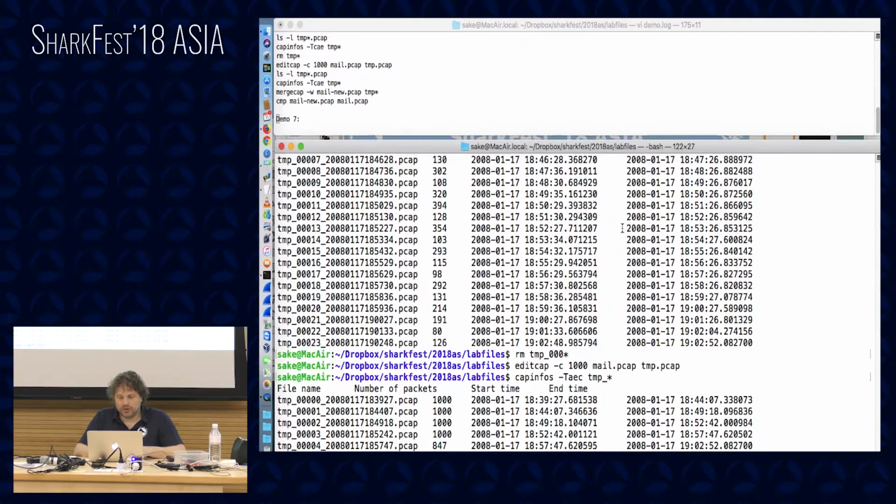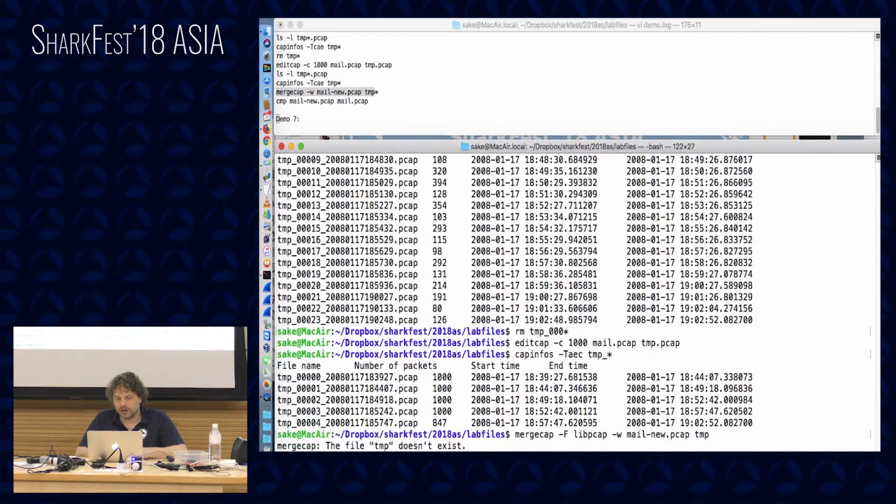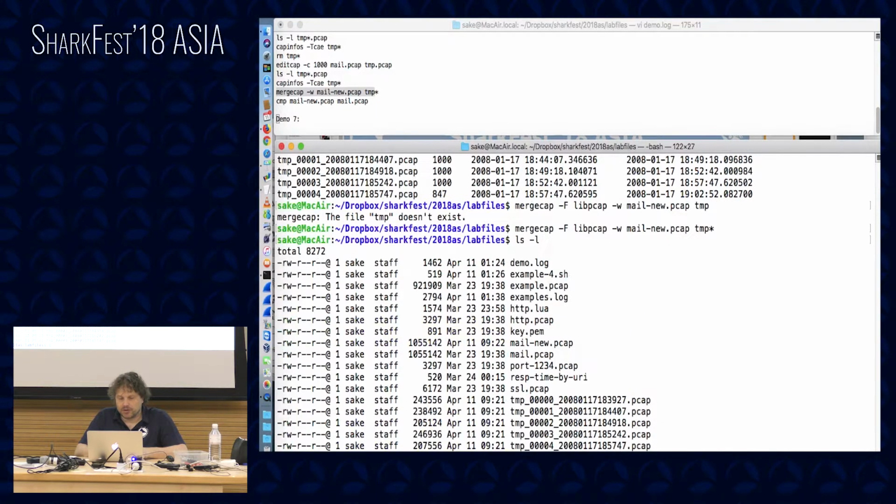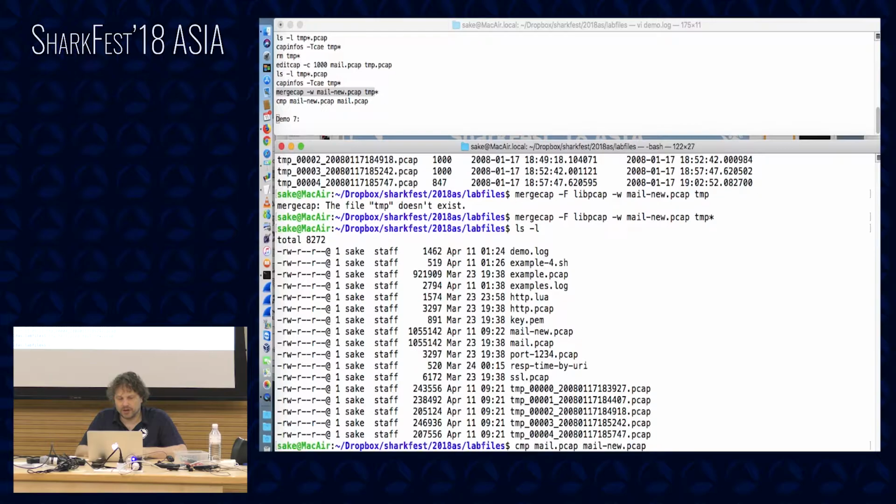So now I can merge that back. Since this was pcap, and mergecap by default uses pcapng these days, I need to add that it needs to save it in pcap, because I want to compare the files. So I'm going to save it in libpcap format. So now I have a mail new, the same size. If I compare them, mail.pcap and mail new, I think they won't compare.